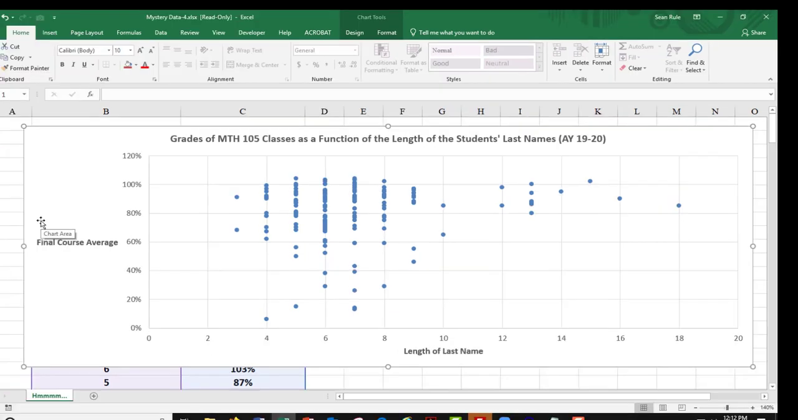All right, so this is kind of fun. It's an interesting little pseudo correlation. We'll look at some more stuff in the next video.